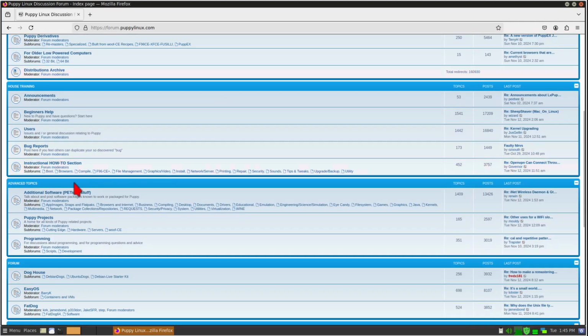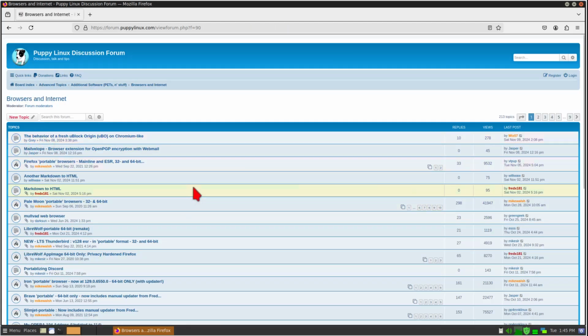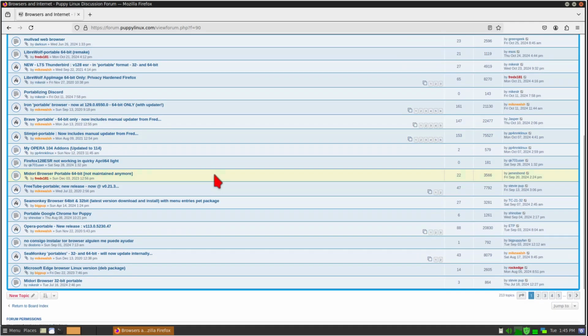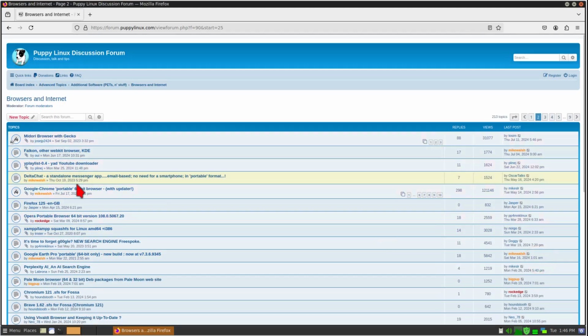For today's project, though, I'm going to simply go down to additional pets and stuff. I'm going to go to the browsers and internet, and then we want to find the Chrome browser. Now, currently, it is not on the main page because people are not asking questions about it. That's because this awesome installer is working like a champ. Let me show you how this works.